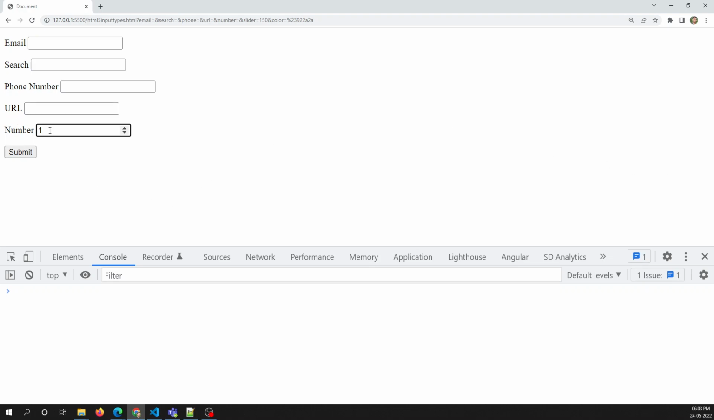Here, it will accept only numeric values. It will not accept any alphabets or anything. It will accept only numeric values, and that includes floating point numbers. Whole numbers and also floating point numbers it will accept.